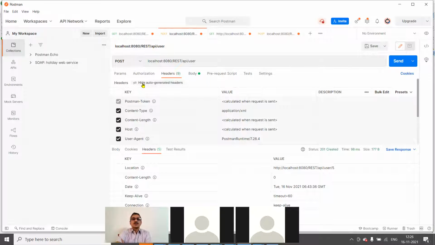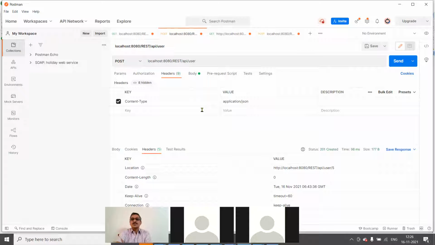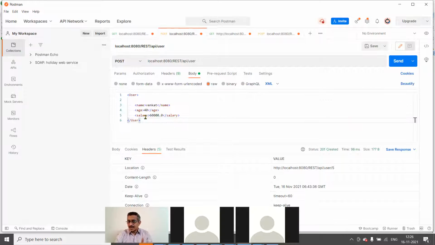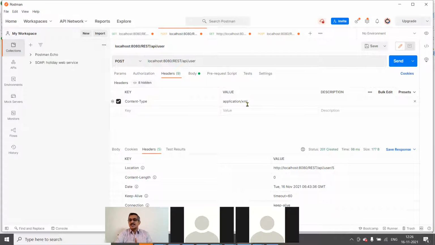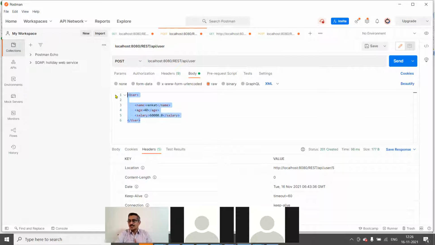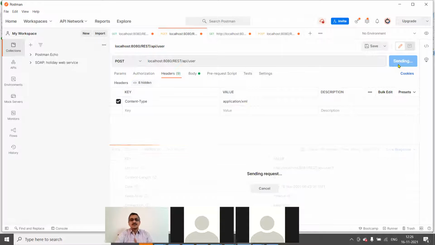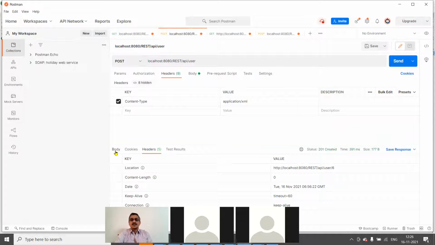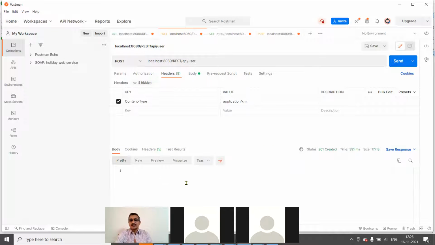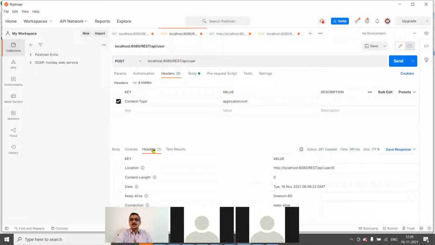Okay, let me do one thing. I'll just hide it. I'll just give content type XML. So the meaning of this header is the body content is XML. If I give content type JSON, it means the body I should give is JSON. Okay. So if I say send here, you see, automatically the status is 201 created. I got the response. If I go to headers, location, I got a new user, right? So the new user got inserted.